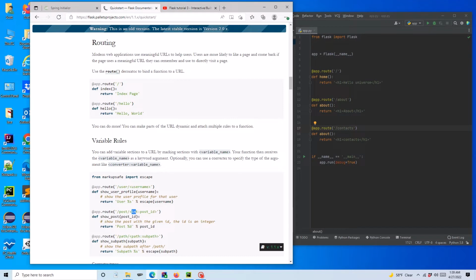So variable rules, you can add variable sections to a URL by making sections with variable underscore name. Your function then receives the variable name as a keyword argument. Optionally, you can use a converter to specify the type of the argument like converter colon variable name. So that's pretty much what I was saying here.